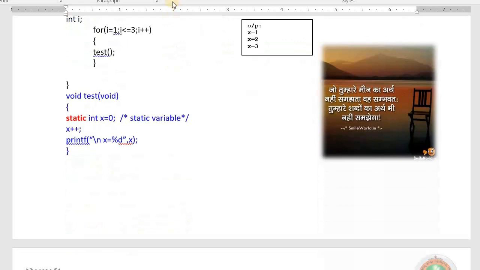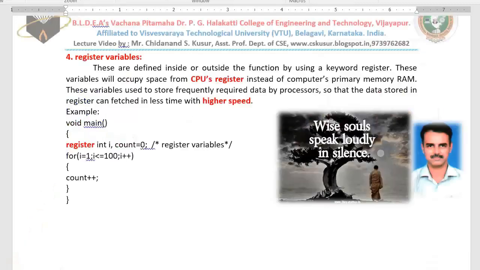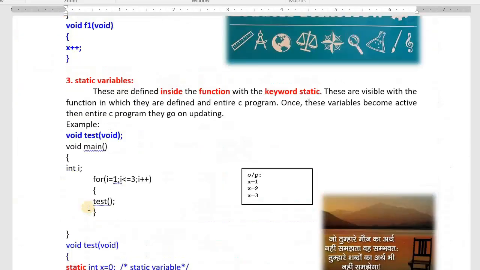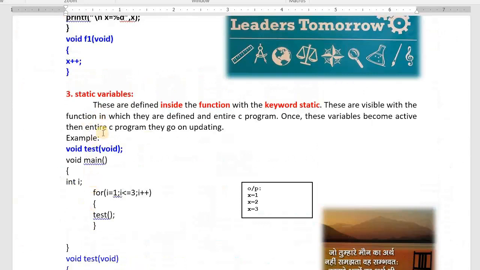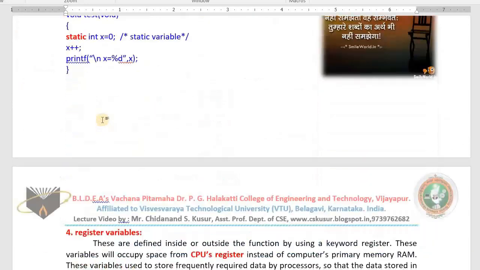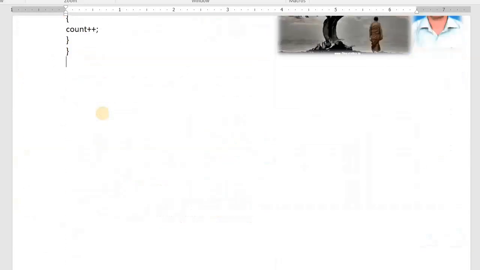Next, the last one is register variables. What are register variables? First, try to understand the computer's hardware. Up to now I have explained many variables. All these variables are defined in the computer's primary memory, RAM. Where does the memory allocation take place? In the computer's primary memory, RAM. Whenever you define any variable, memory allocation takes place from the computer's primary memory, RAM.